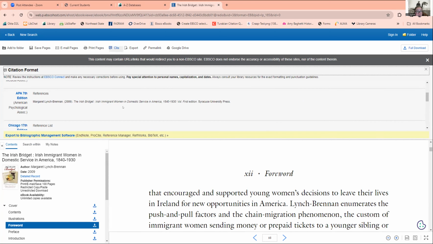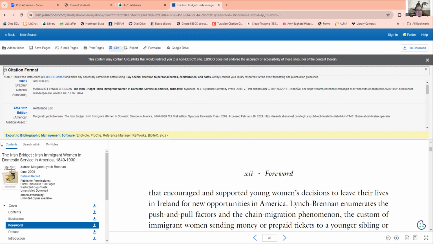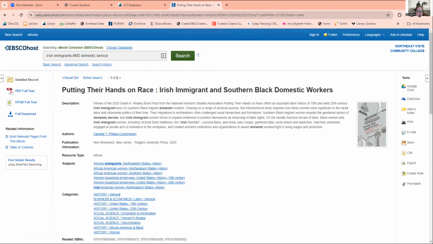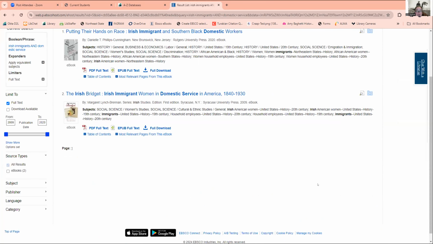So anyway, that's how you use EBSCO. I'm going to go ahead and X off this database. Oh, if you want to get back to your results, just click the back button, and then right here, result list. And that'll take you right back to your results. It's easier than hitting the back button a lot.